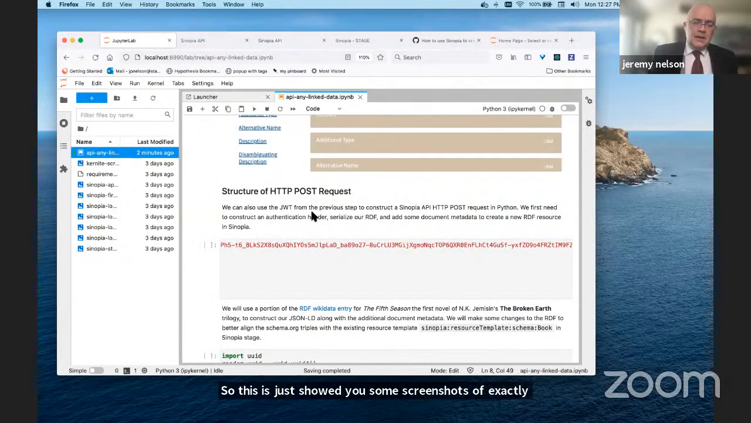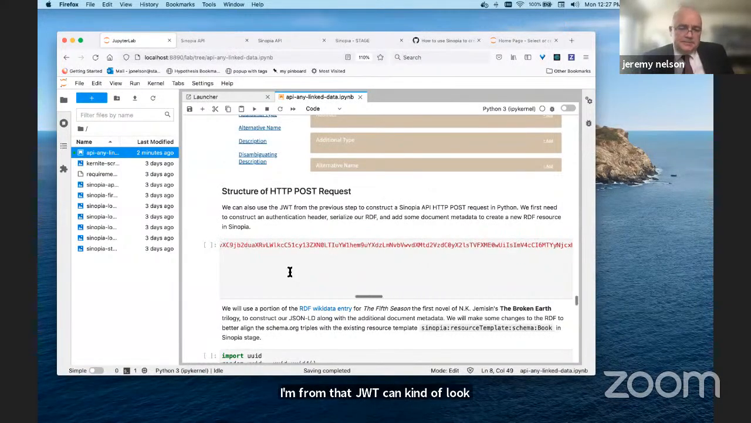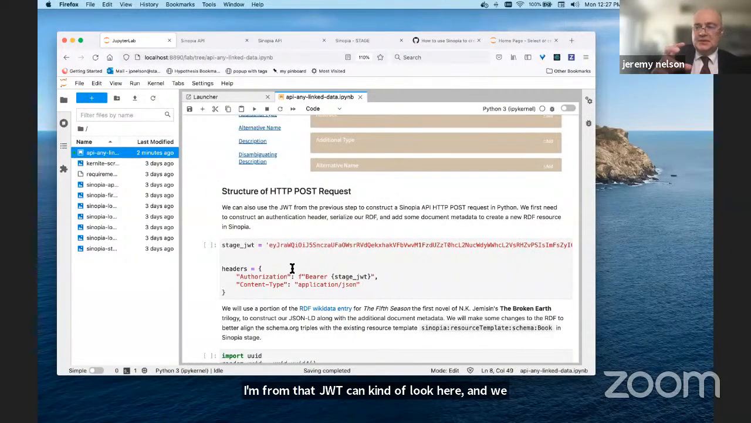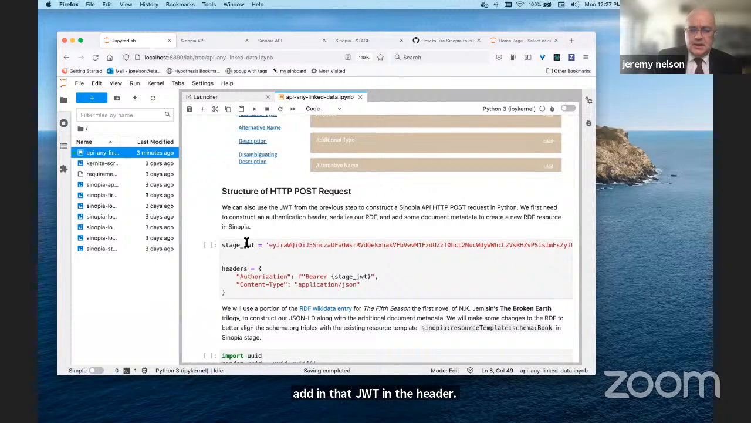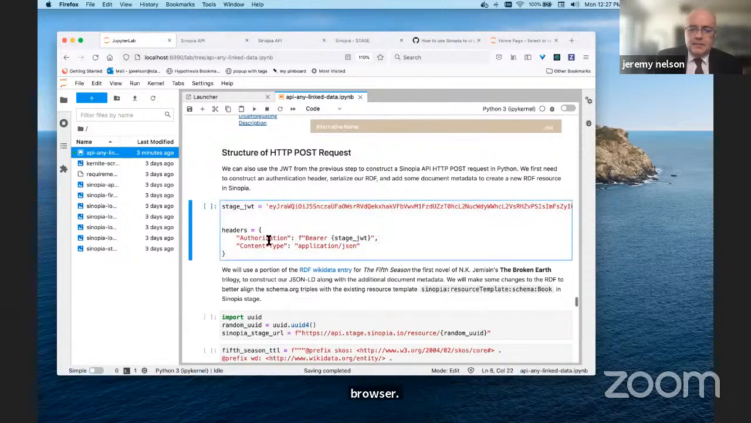Now, from that JWT, we have to structure the HTTP post request, and we have to add in that JWT in the header. So here's the JWT I copied out of my web browser, and we want to put it into the authorization header.